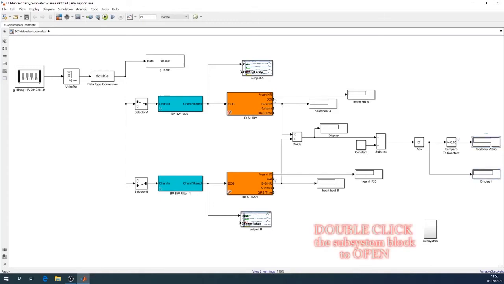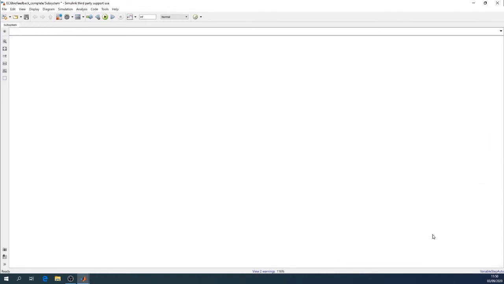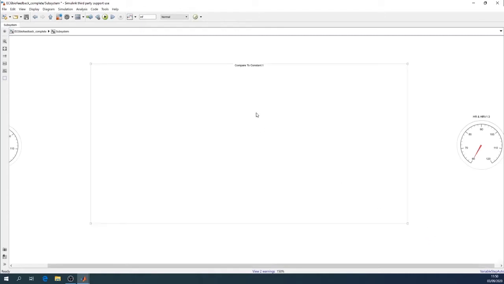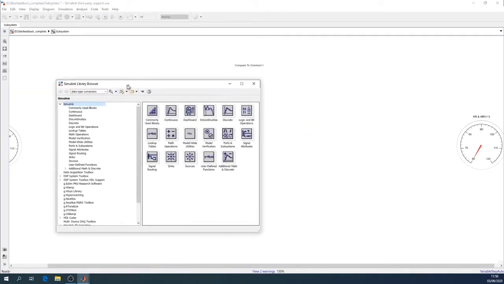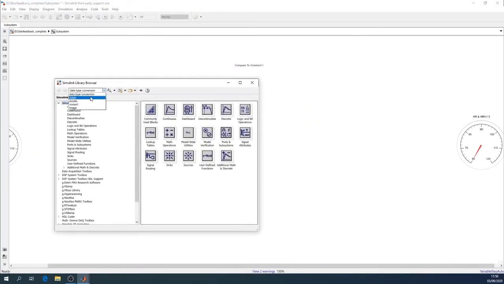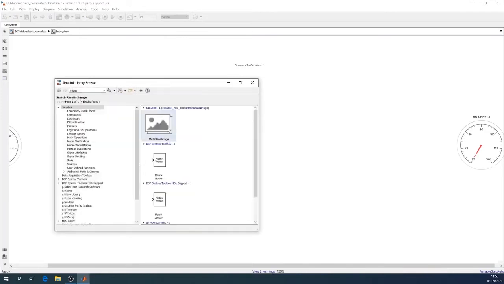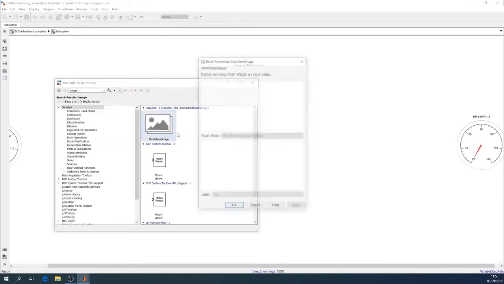And then there is another part that is not much visible, which is the part of the image. So basically over here we have condition image. I can illustrate you if you put over here in the library, search for image. One of the things that do appear is this multi-state image.